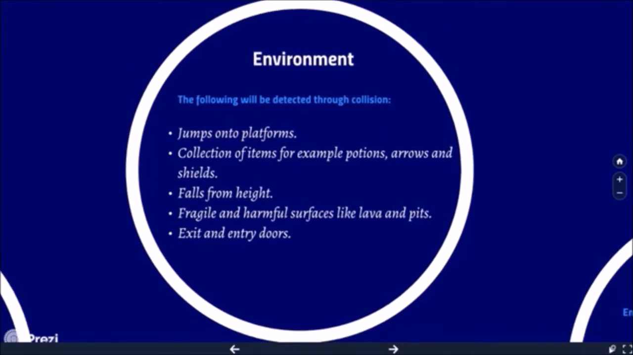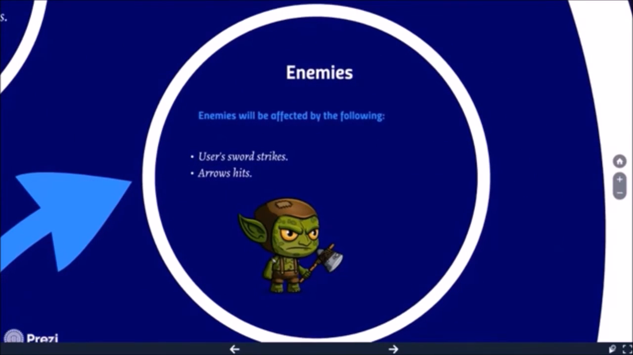When it comes to enemies, enemies will be affected by the user's sword strike and the arrow hits. So since it's an archer, it will have arrows, and I will have to detect the intensity of the strikes and the hits to see if the enemy is supposed to be killed or not.